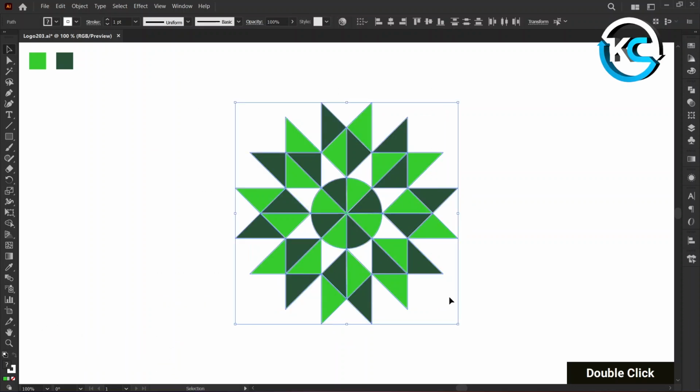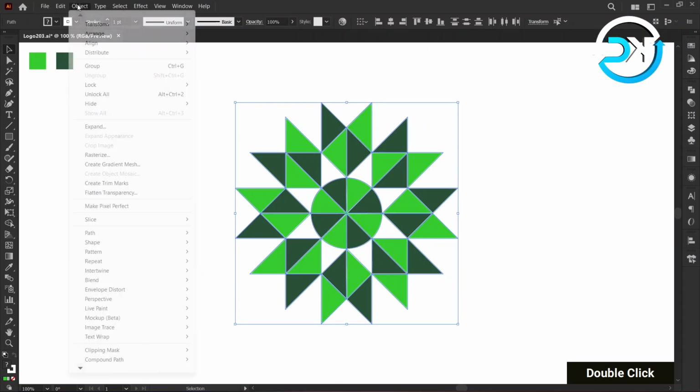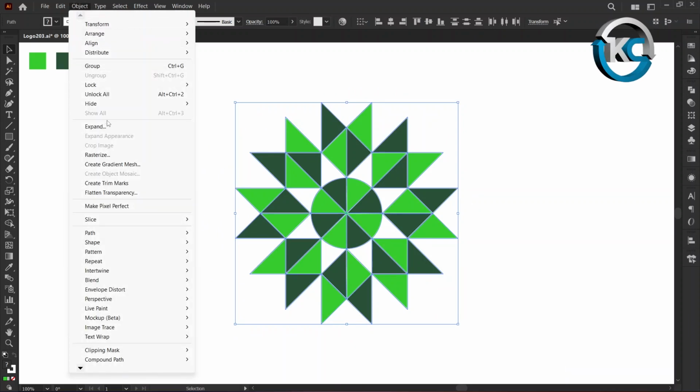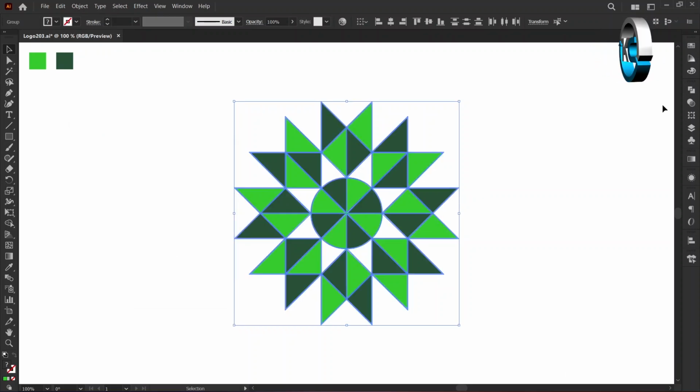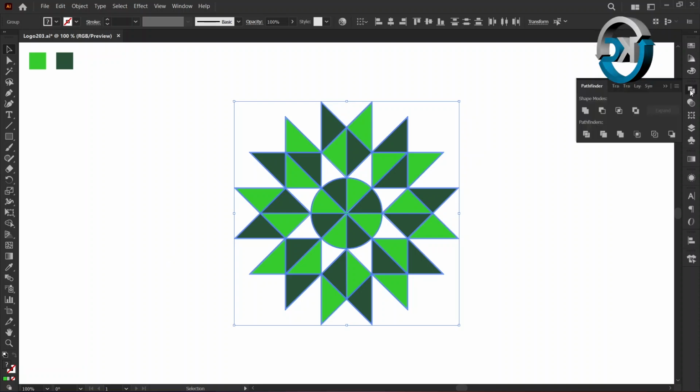Select all and go to the Object menu and select Expand. Press OK. Now, go to the Pathfinder panel and click on Divide.